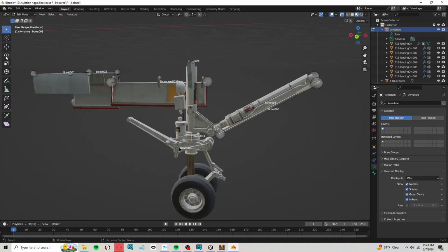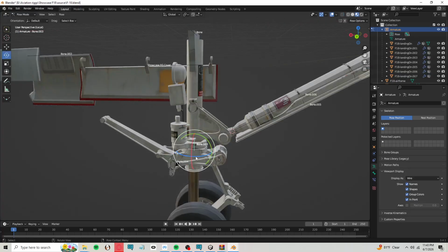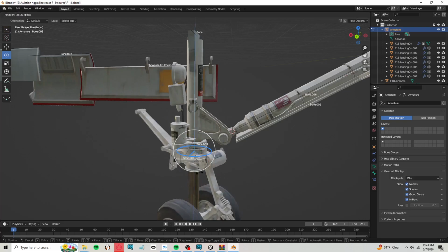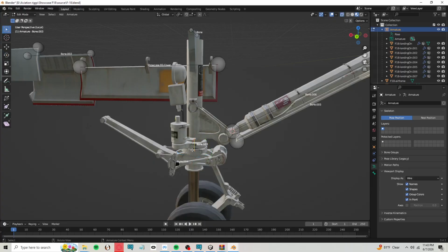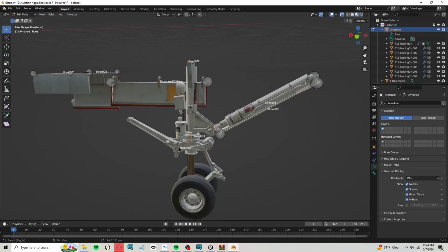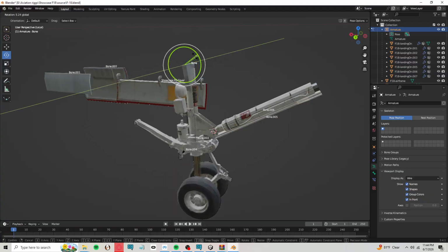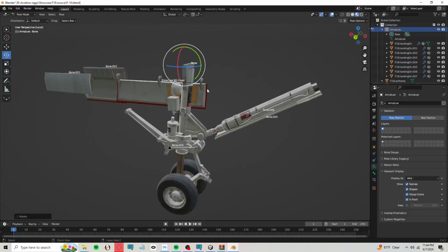So now if we rotate our nose wheel steering, you'll see that the launch bar is now attached when previously it wasn't. And we're going to do the same thing and attach the nose wheel steering to the gear bone. Control P, Keep Offset. So now if I select only the root bone, you'll see the entire gear moves.